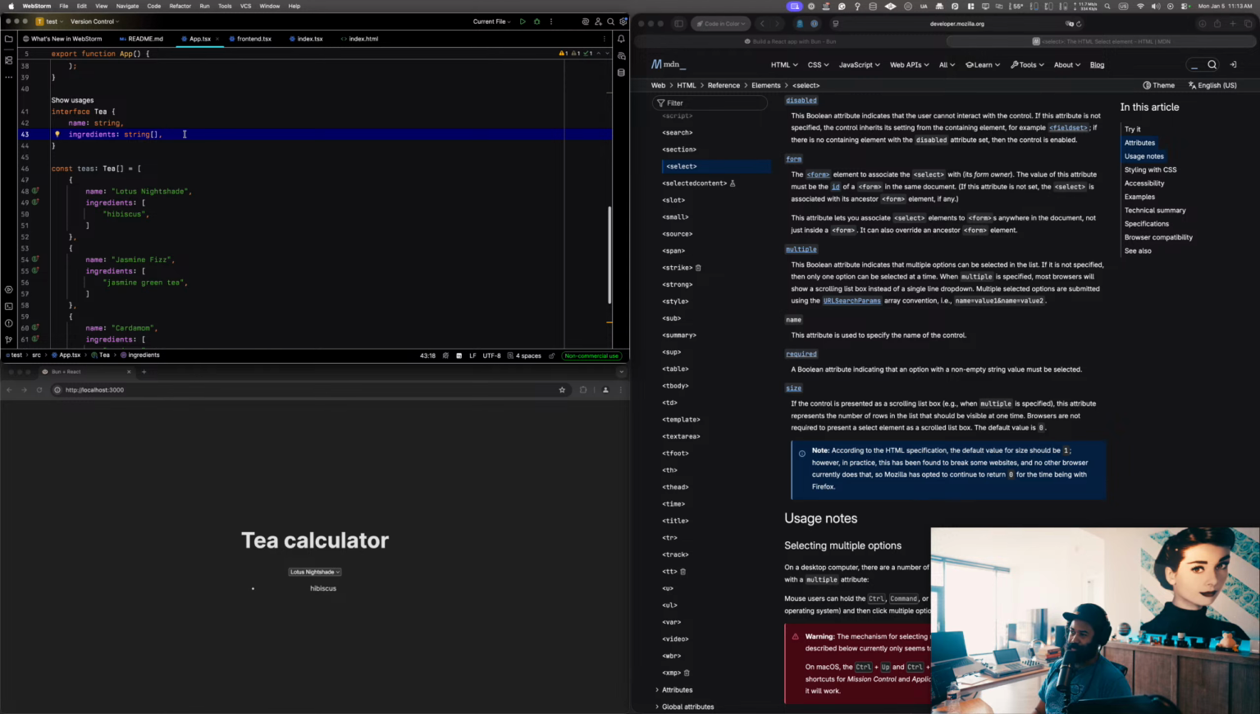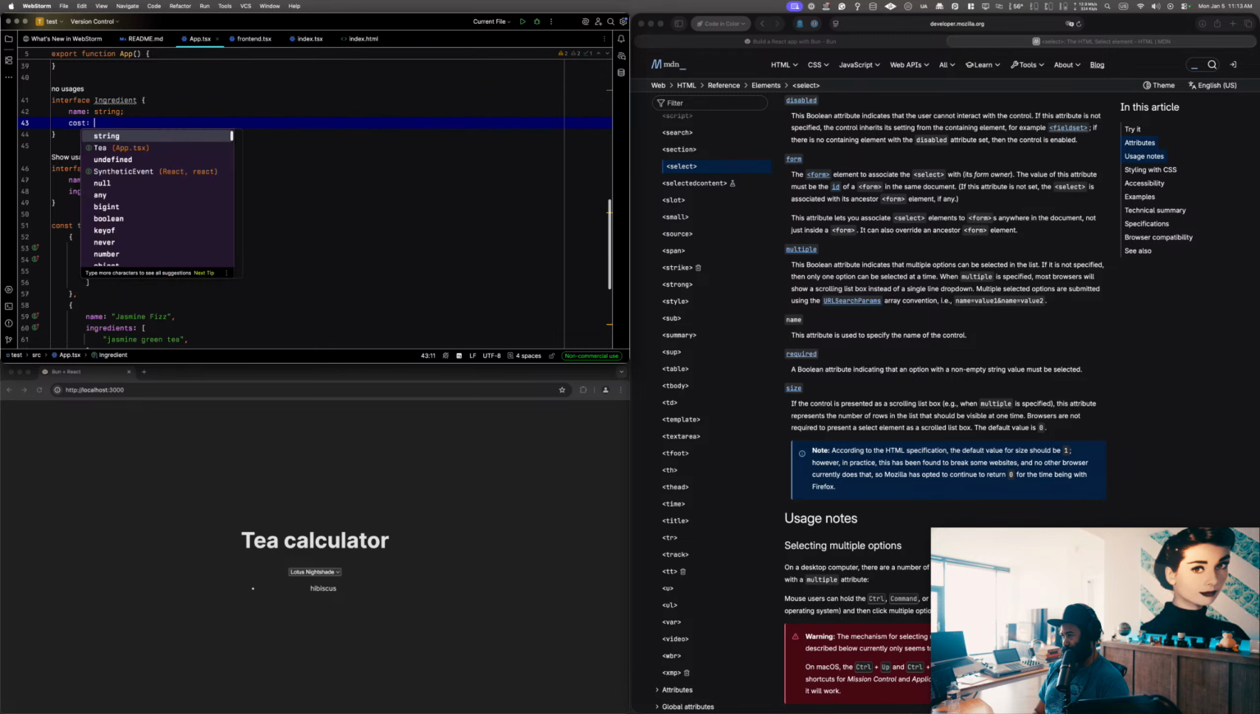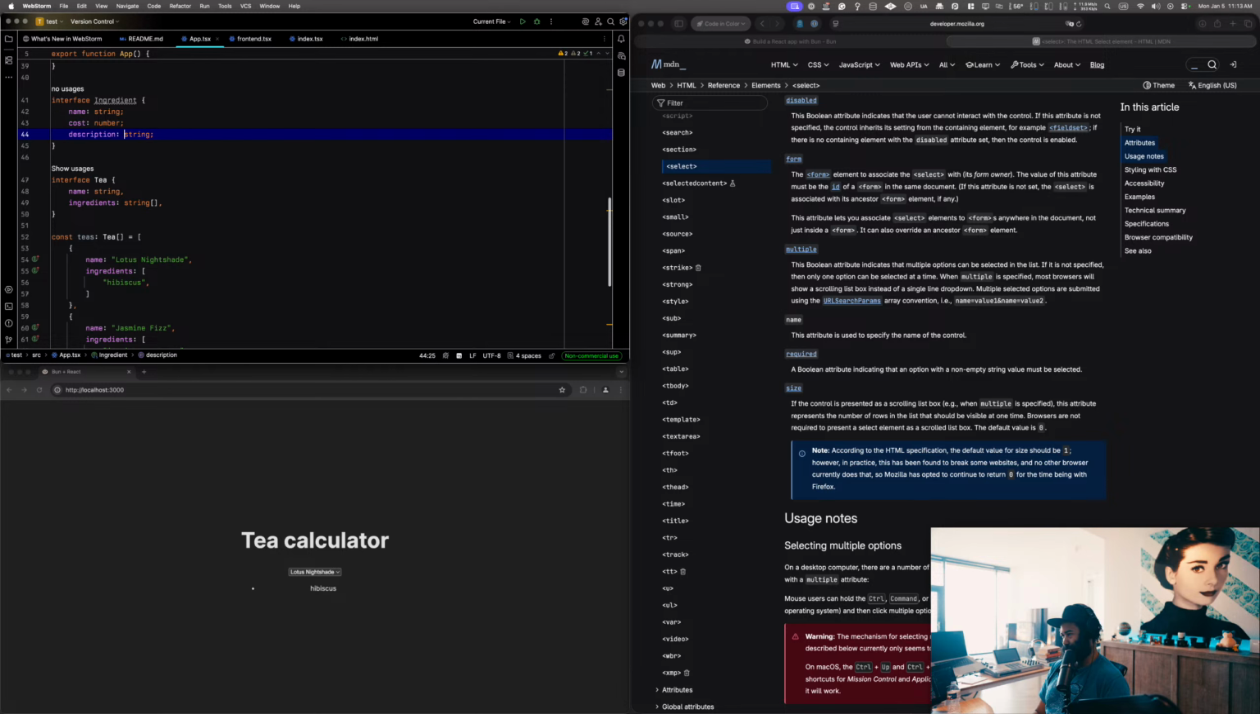So an ingredient is not going to just be an ingredient. It's going to be its own interface. Just go with that for now. There'll probably be other things, but I only need costs at the moment. And I technically would need to know the amount, the quantity.